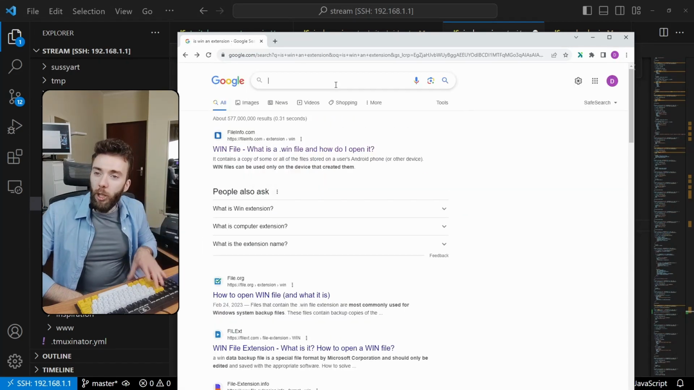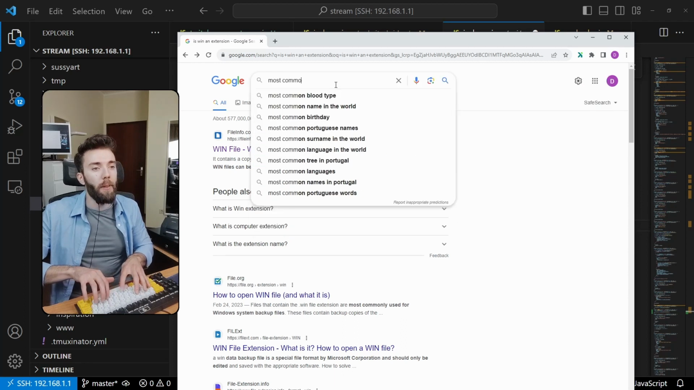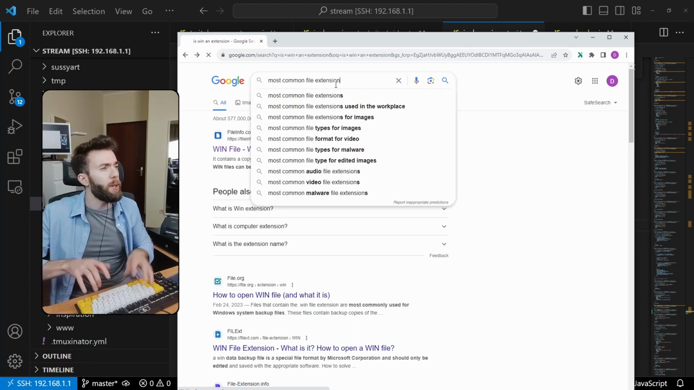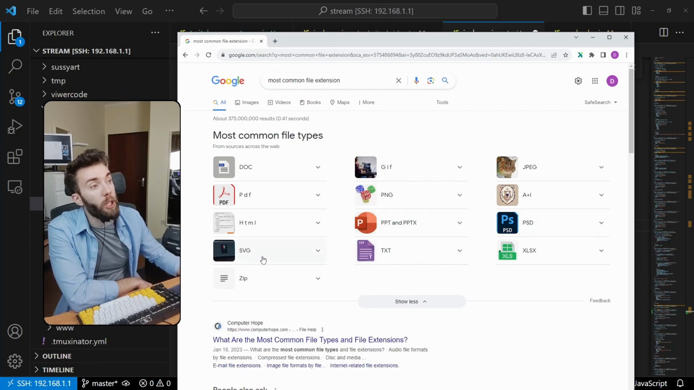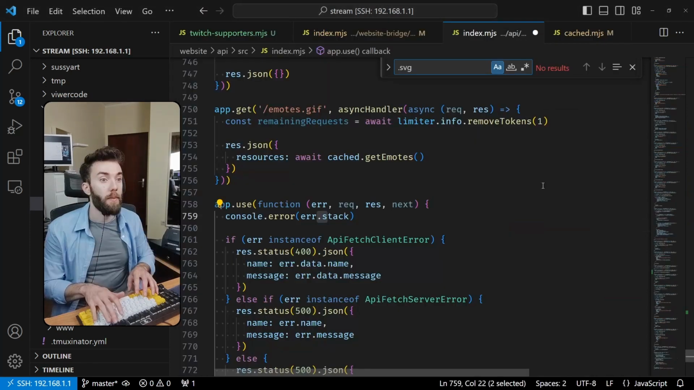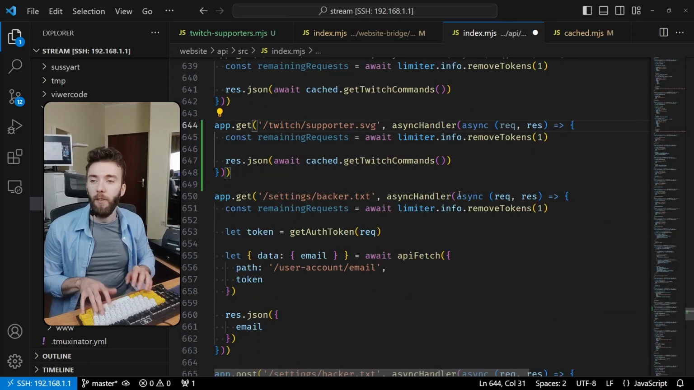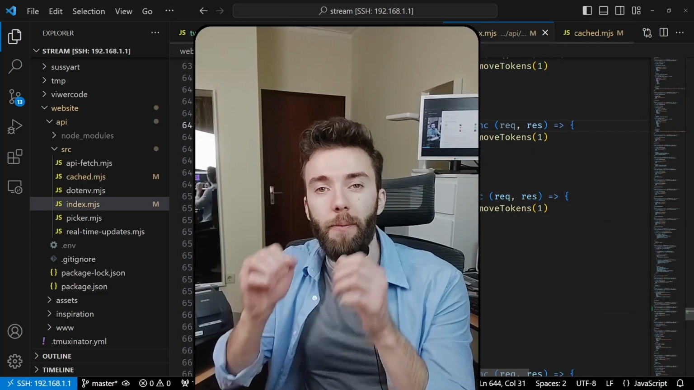What's a cool extension? Most common file extension. I think I've used all of them by now. There's a doc, there's a GIF, there's a JPEG, there's an AI, HTML, PPT, PPTX, PSD, SVG. Have I used SVG before? I have not. Well, you're an SVG, because it's an awesome file format.